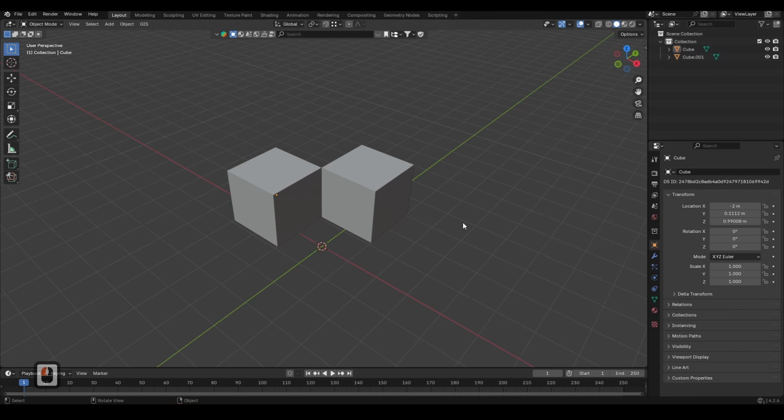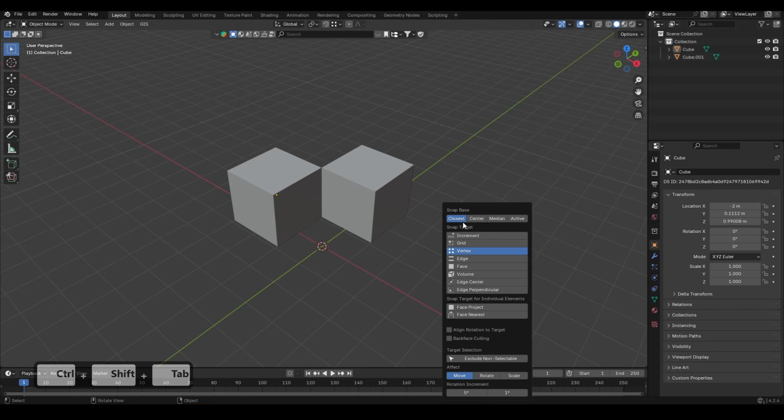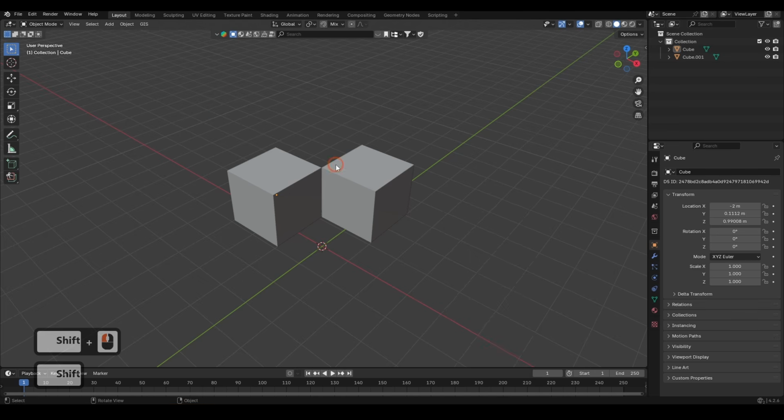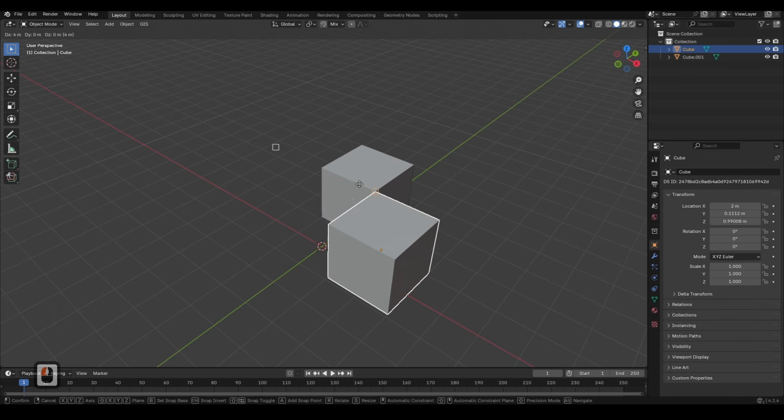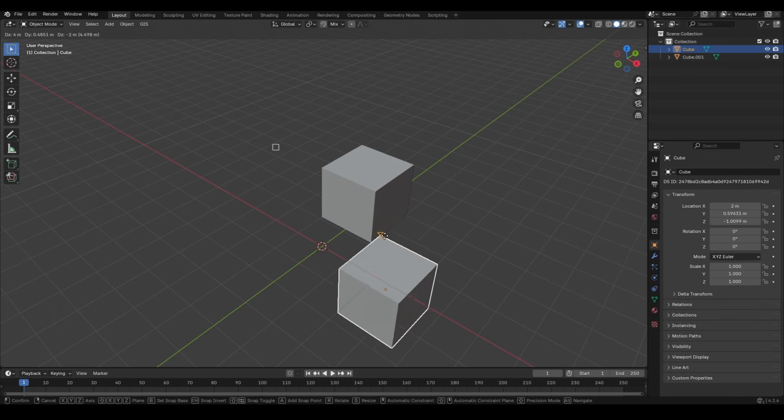So let's explore more of these other options in the snap settings. We also have the option to snap to edge. So let's just try that out. Let's turn both vertex and edge on so that I can show you how you can slide things around edges. So I'm going to select this cube, hit G, B, select this vertex. Then as you can see, you can literally snap to the edges of the other cube.